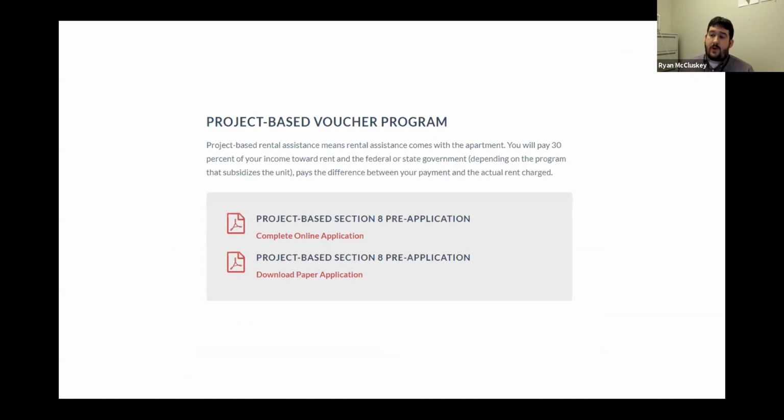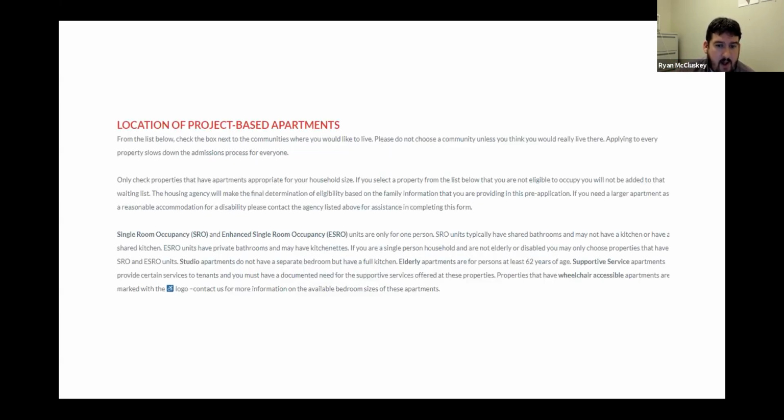Next, if you go back to the previous screen, when you initially click on the link, there's the Project-Based Voucher Program. Again, there's both a paper application and an online application. I like online because you can get verification that your application was submitted, it's time-stamped, and it's a record that everything was submitted at a certain date and time. So you're going to click Complete Online Application. Now, project-based, like we covered previously, means the voucher is attached to a particular unit. So you can't take the voucher and go apply to different landlords around. You have to accept that particular unit the voucher is attached to.